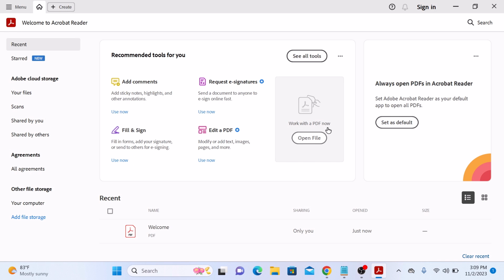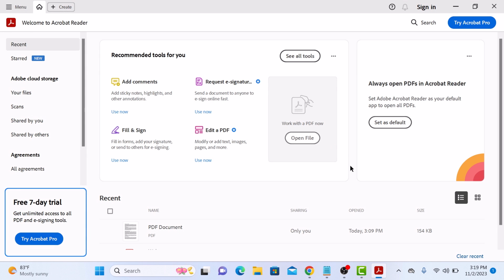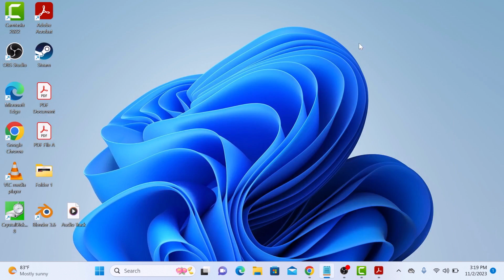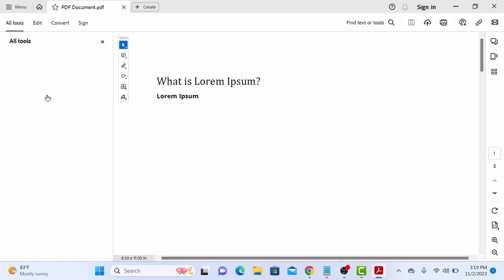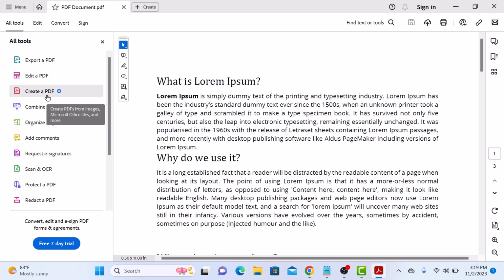So this is the main interface of Adobe Acrobat Reader. If we open any PDF file now, these are the PDF files. So if we open it, you can see it's opening in Adobe Acrobat Reader. So you have successfully downloaded and installed Adobe Acrobat free version on your Windows 11 PC.